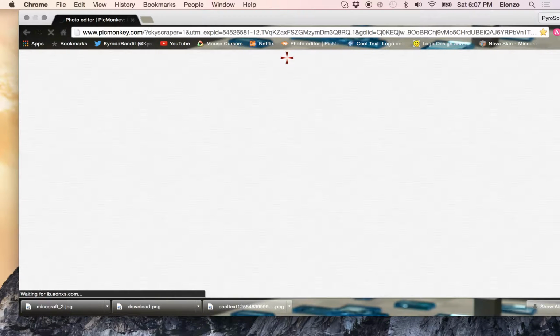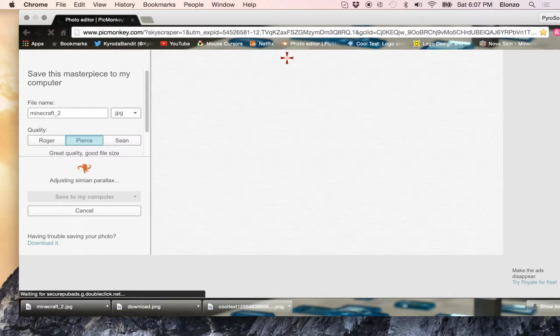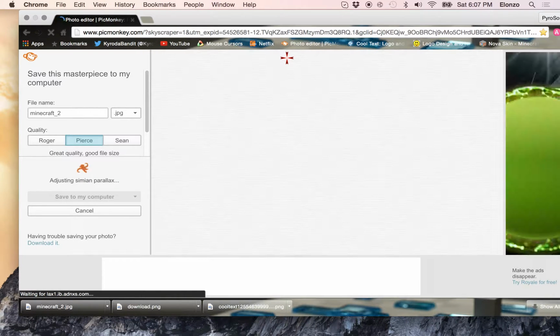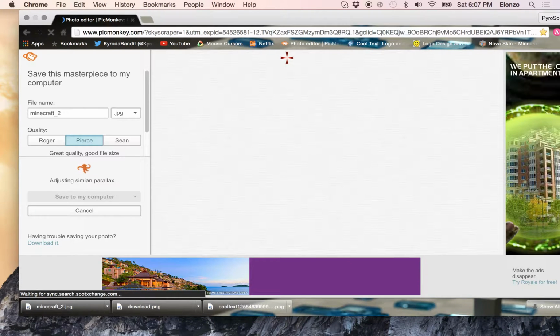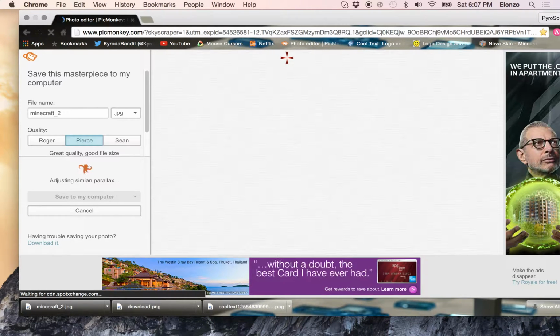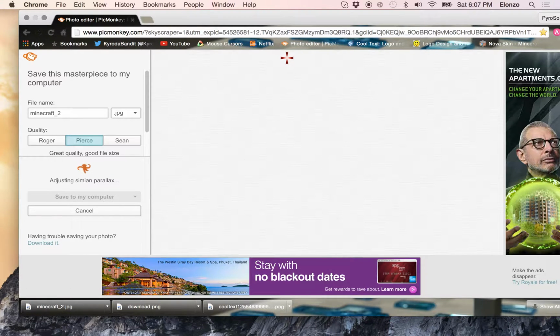Okay, once it loads this screen, it will give you 3 options. One would be Roger, Pierce, and Sean. What I normally do is pick Sean. It is a big file size, so if you do have a very glitchy computer, you would either pick Pierce or Roger. But in my case, I'll just pick Sean.